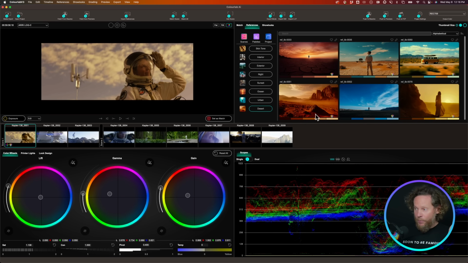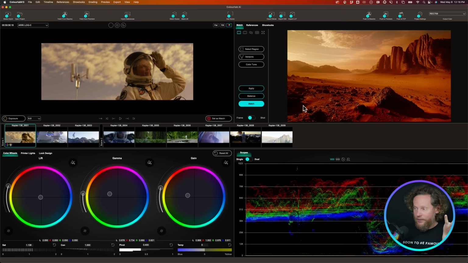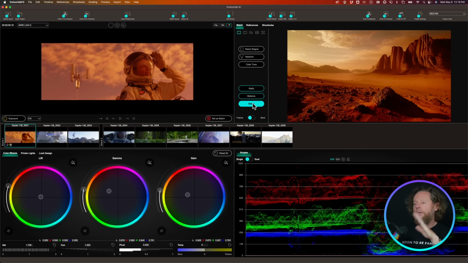But it's just very simple. You basically say, oh, I like this desert one. You double click on it. When you double click on it, it becomes your reference. And then you say, hey, press a match. And now you basically manage to create a best possible match for this particular reference.